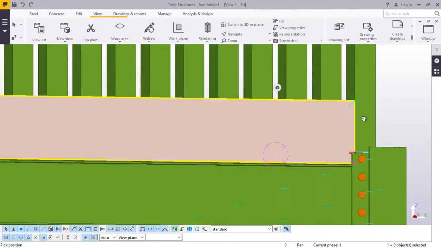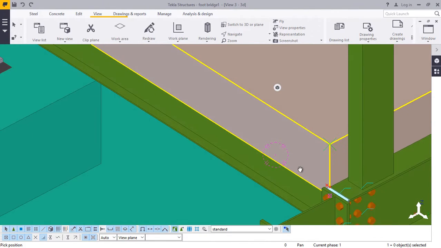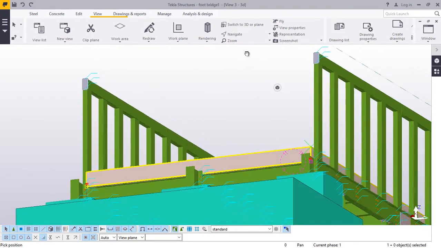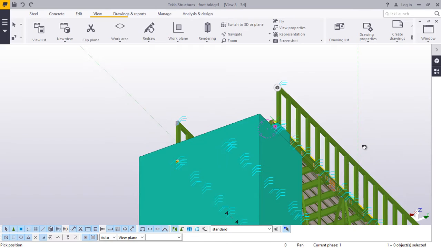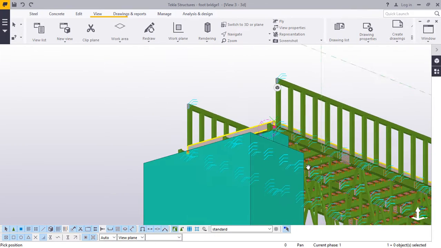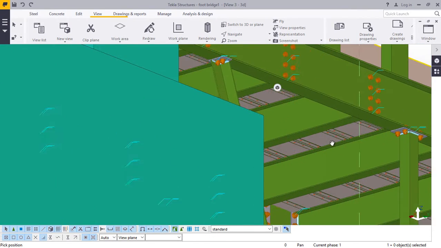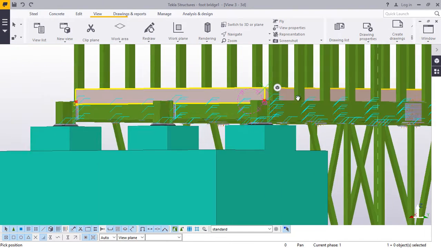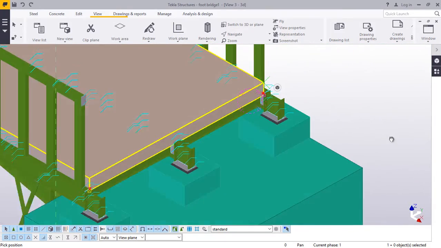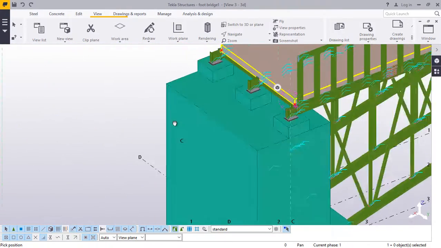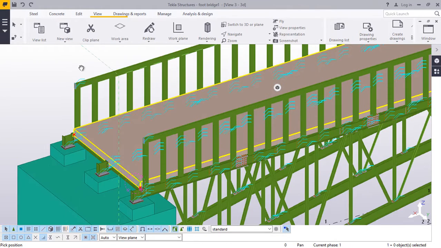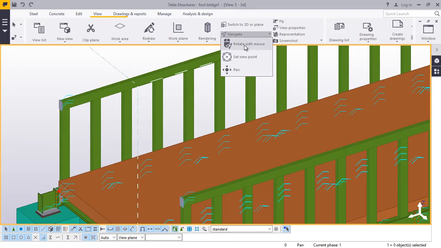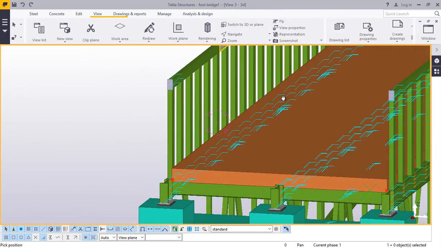Now it has closed all those gaps on the deck. Perfectly placed. Perfectly placed. Have a look.